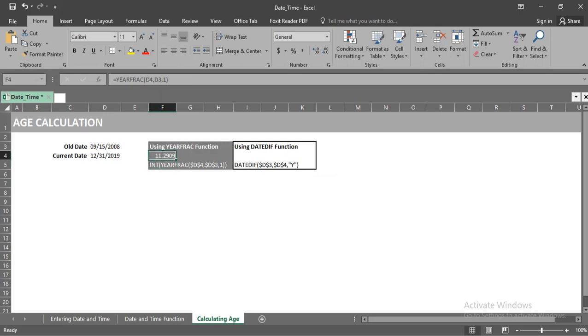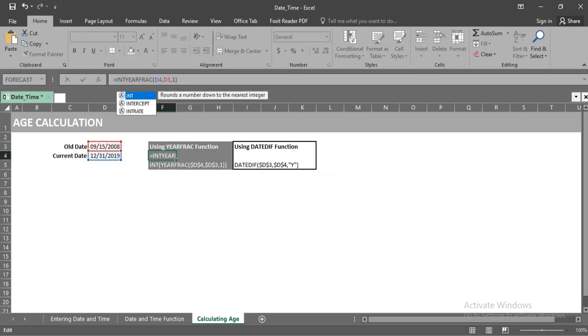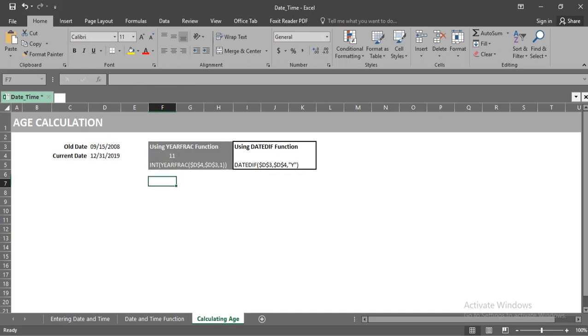To convert this into a number without decimals, we will use the Excel function INT. The INT function rounds down the number to the nearest integer. Now look at the output again. We can find the cell value 11.